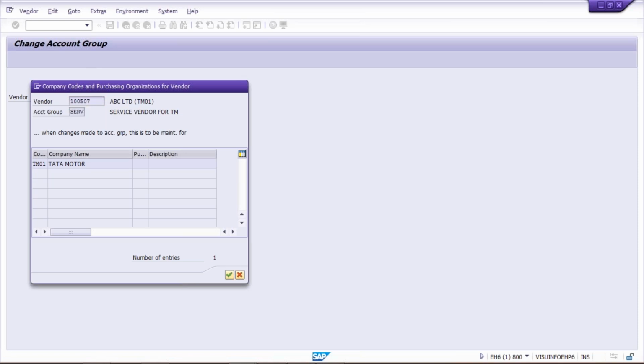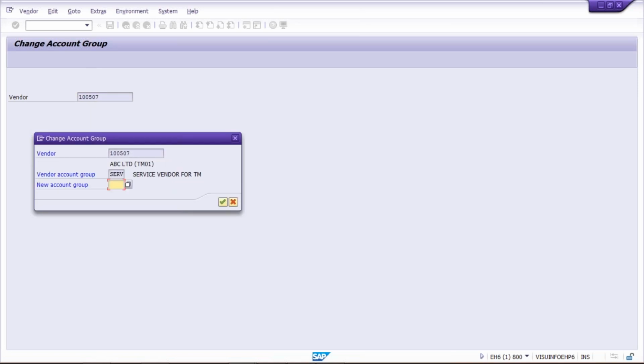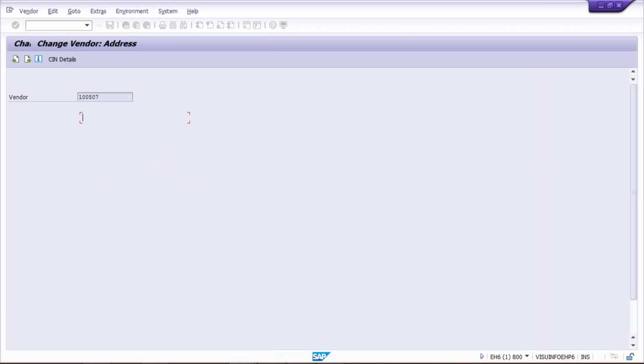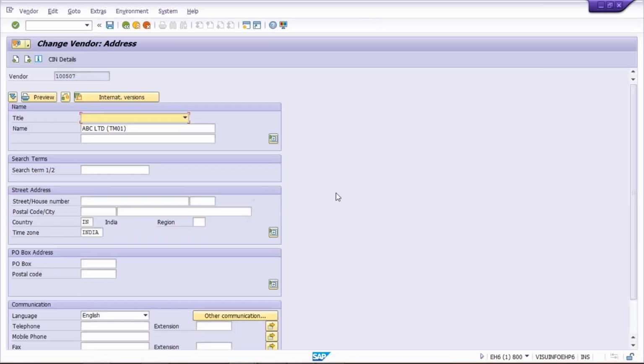So how to change the account group? Simply you have to press enter. Look at here. Now what is happening? The existing account group is SERV, that is the wrong one. What you have to give? You have to give the right account group. So here the right account group is manufacturing, and the account group code is MANF. If you don't know, then you can click on this drop down button and search for your account group. Now what you have to do, press enter. Simply press enter. So look at here, now it is going to be changed.